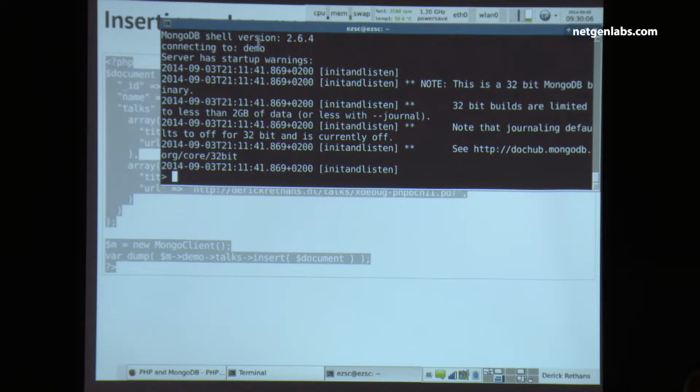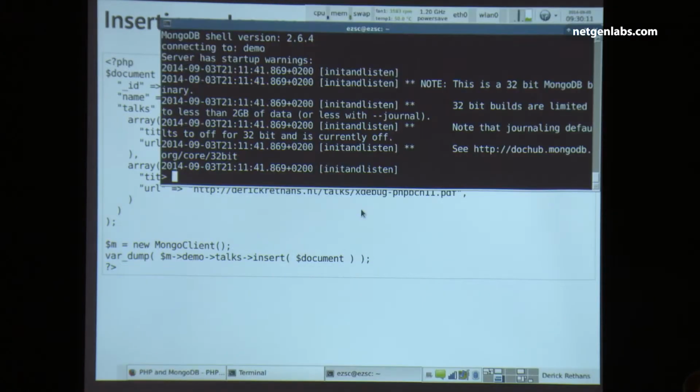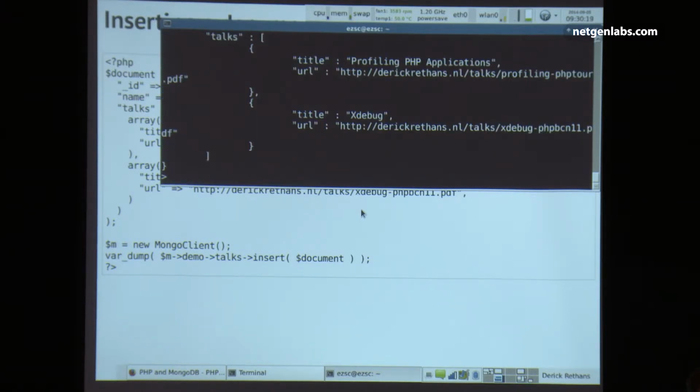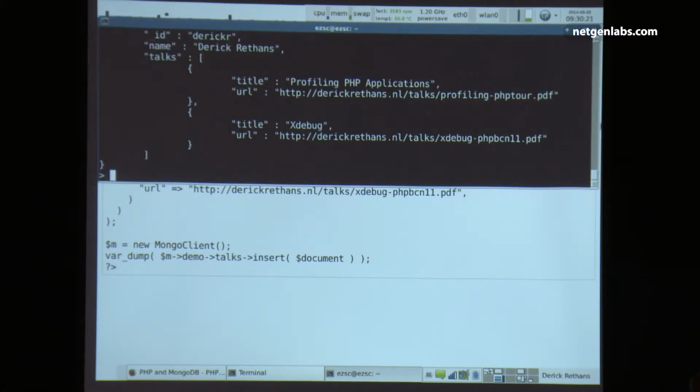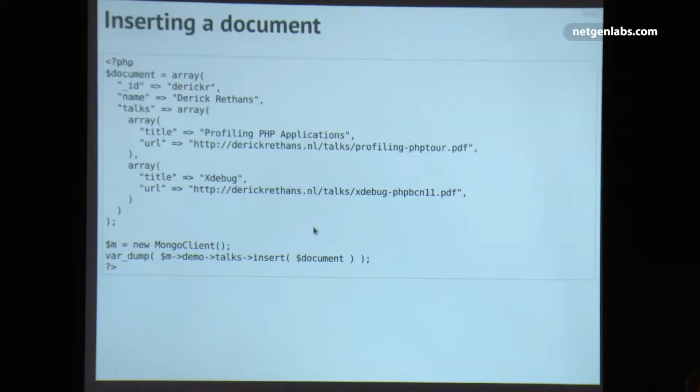In any case, I've connected to the demo database now, and you see that I use the talks collection. So I can do db.talks.find, and I will use pretty again. Of course, that doesn't fit now. And you can see then here the document as it was inserted. So as you can see on PHP, the only thing you have to do to insert the first document is define a document, connect to MongoDB, and then insert it. Should be fairly simple. I think it's fairly simple.